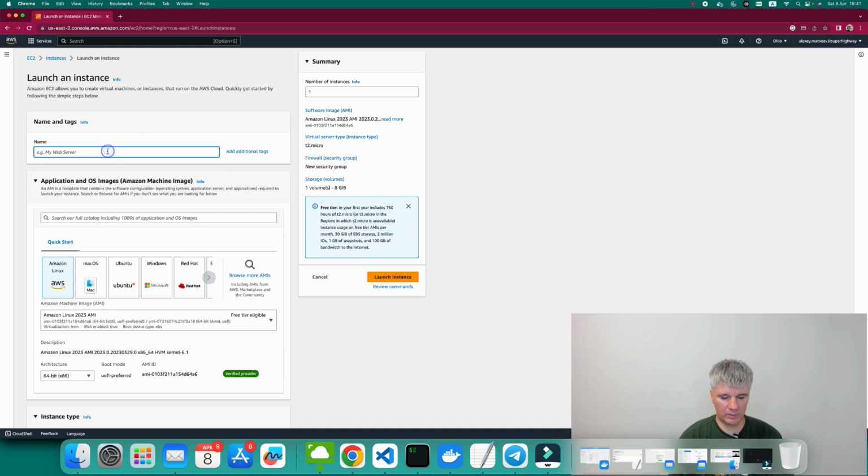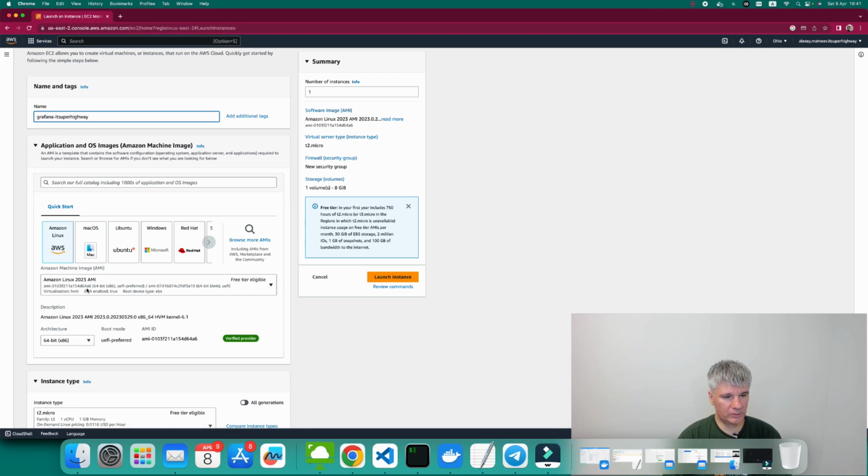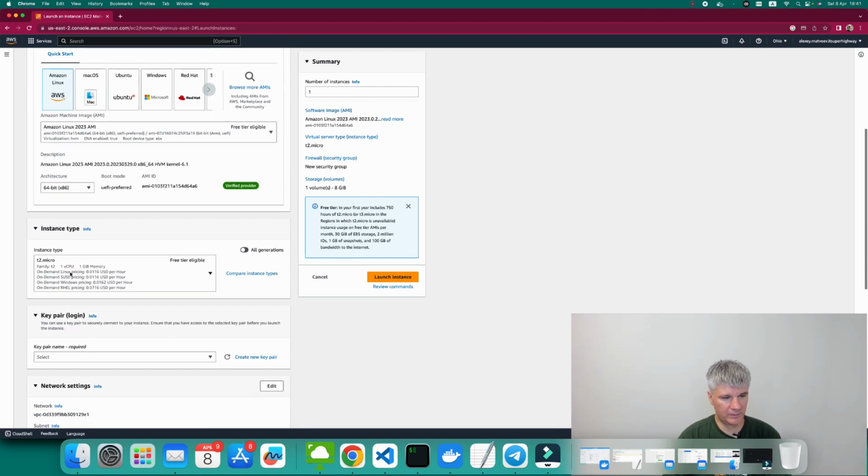And here we will call it Grafana IT Superhighway. Then we will choose the image. It will be Amazon Linux. Then we'll choose instance type. I will take T2 micro because it's free, but actually in real life I would use T3A medium.